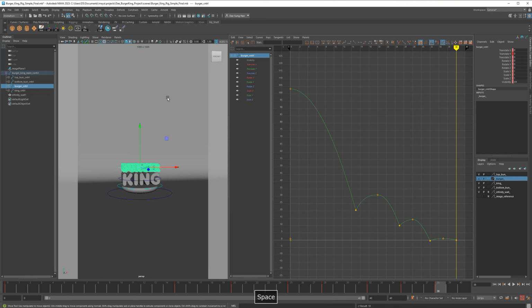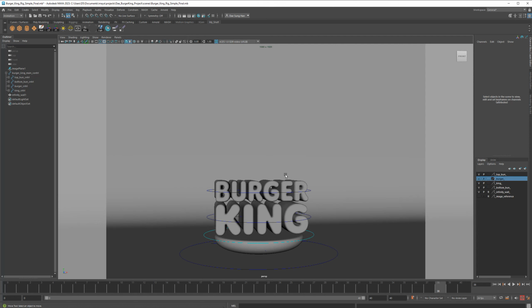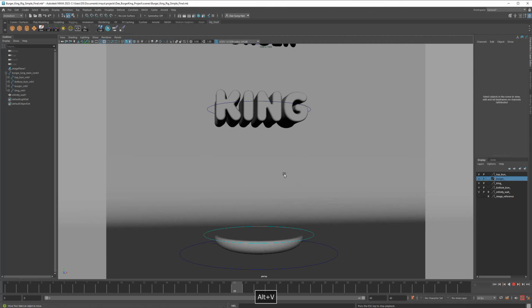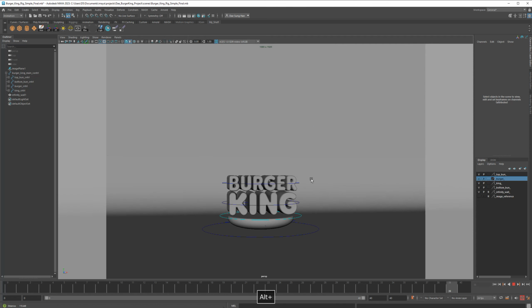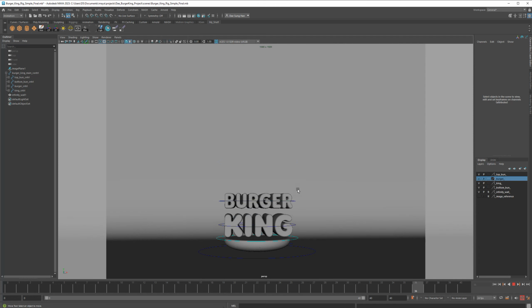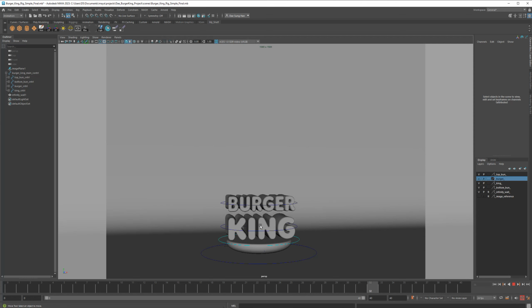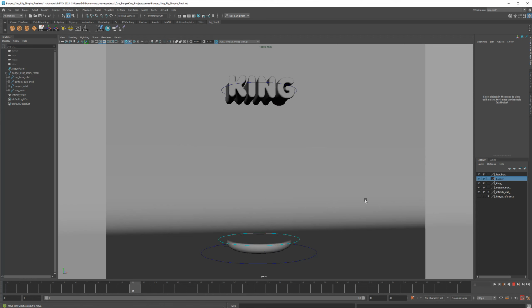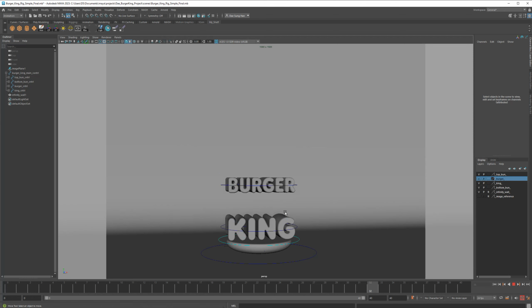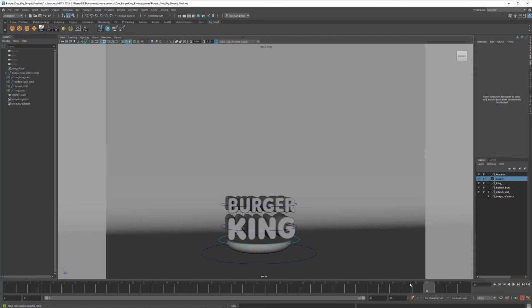Hit spacebar, spacebar. Let's play it out. Alt/Option and V. Very nice. And you see how the burger, it kind of stalls in the air for a millisecond. See that? And it has a last leftover small settle bounce, which is the third bounce. Alright, so that's good. So that's for the burger.